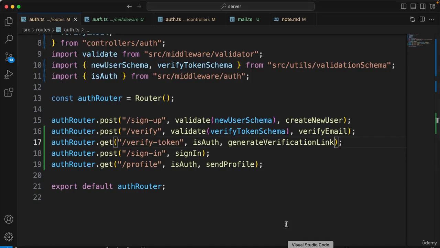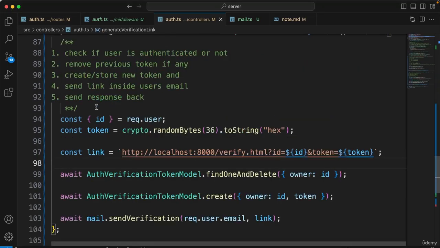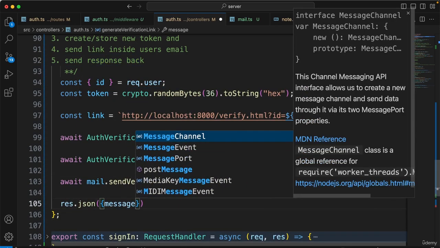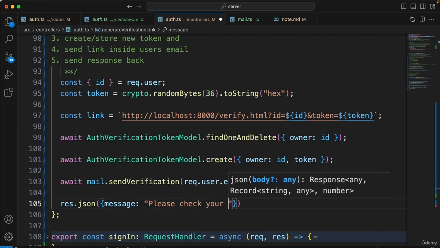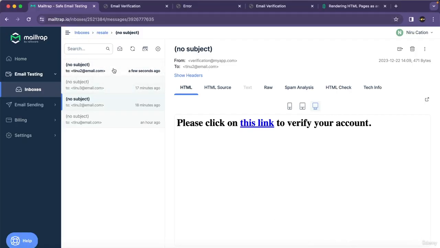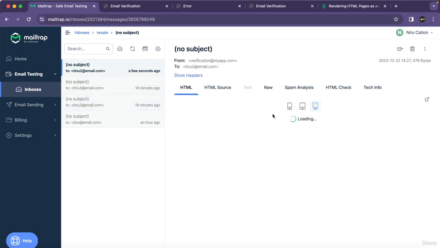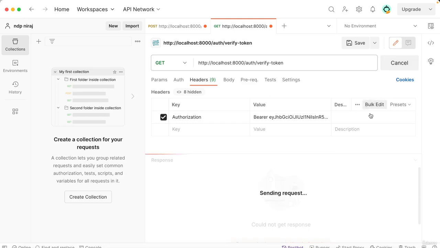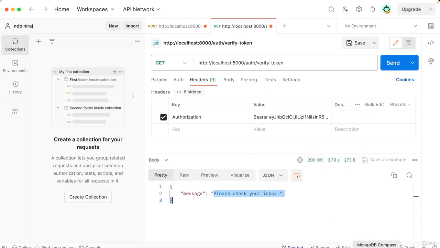Okay, we are not getting any response back. And the reason is that we just missed this part, sending the response back. So let's come down. res.json, message: please check your inbox. So this is going to be our message. For now, let's just come inside our mail, and we already have this link, as you can see. And if you also come here, you will just have this single token. The reason is that we are going to remove the previous token. You can test this by sending this request one more time. So this should remove the previous token. Please check your inbox, as you can see.